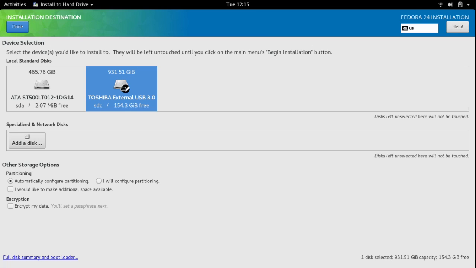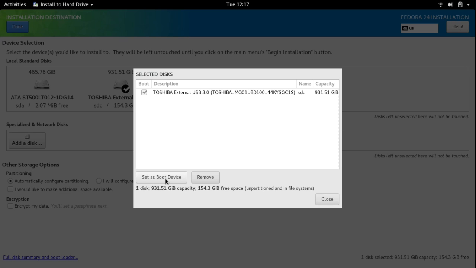First, I'm going to select the disk again, as I did before. Then I'm going to go down to Full Disk Summary and Bootloader. Click on that, and then click on Set as Boot Device. So I'm sure the bootloader will be on my external drive. If you were doing this on your internal drive and there were no external drive, you wouldn't really have to worry about this stuff at all. But to double check, you could also do this with your internal drive.